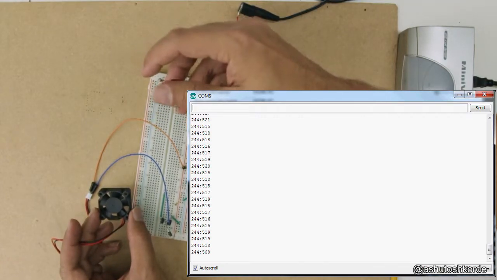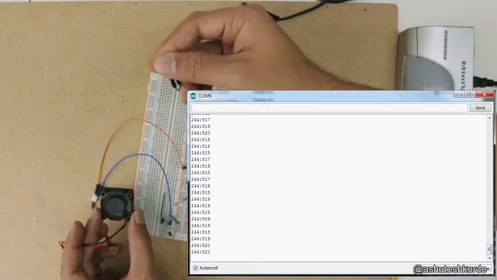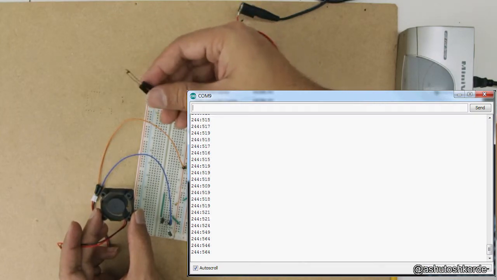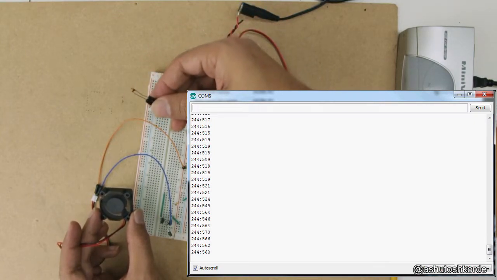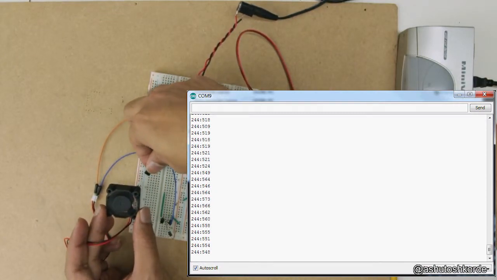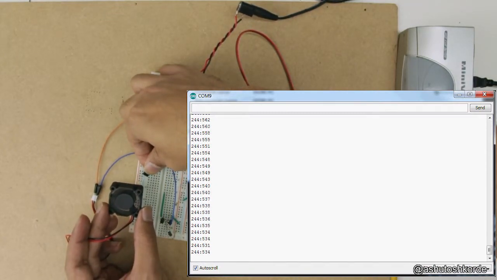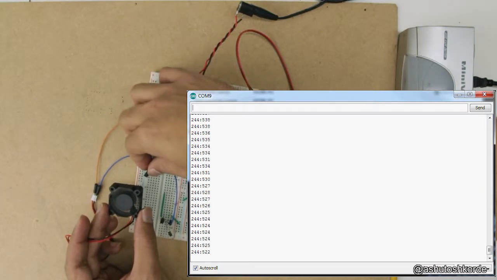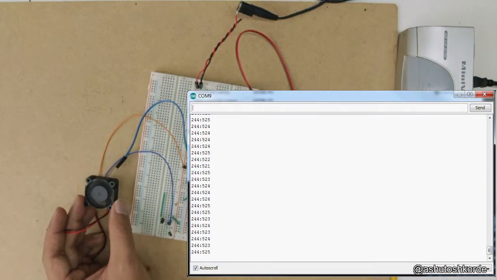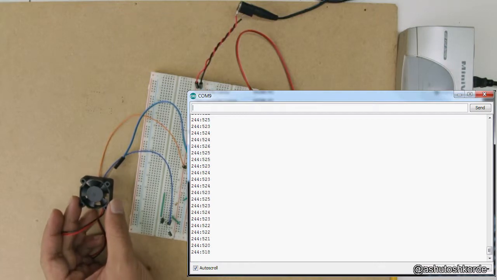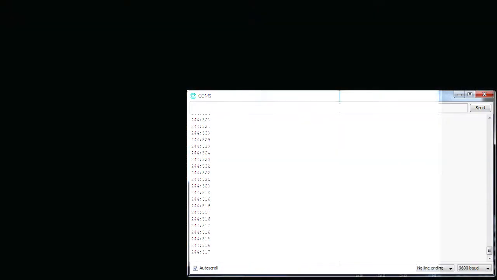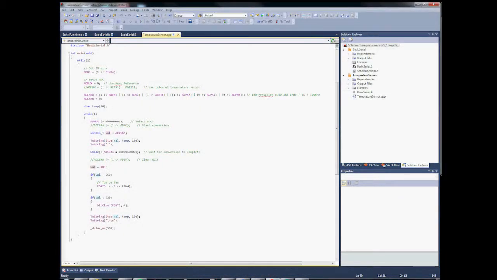Let's try that again. I'm heating it up again, and it turns on. We cool the thermistor, and it turns off when the number hits 520 or anything below that. Now let's look at the program that I have written for this to happen.